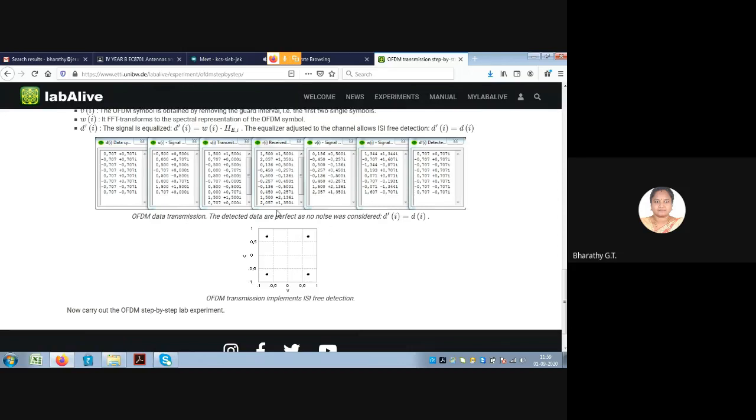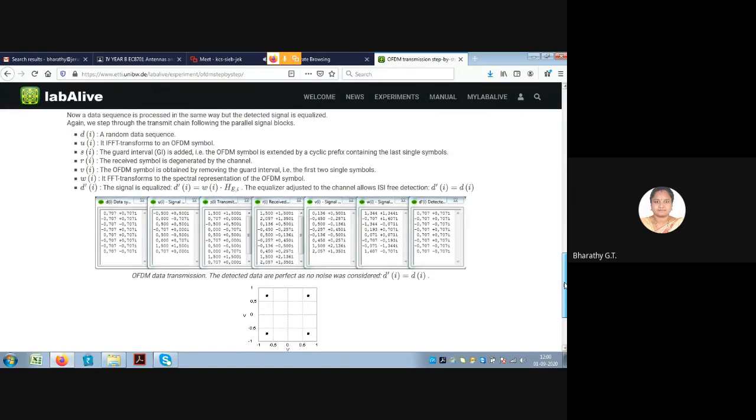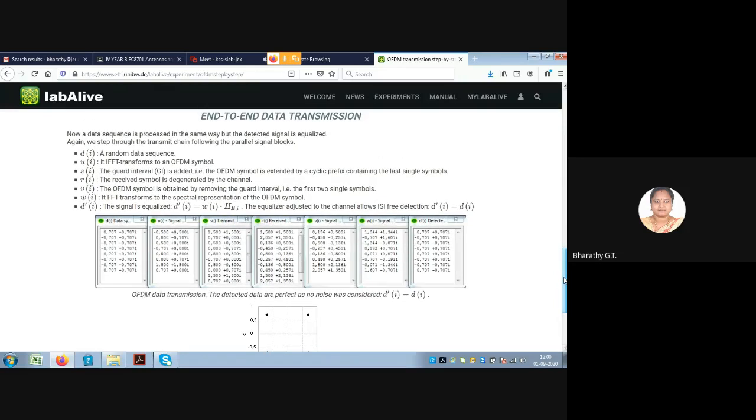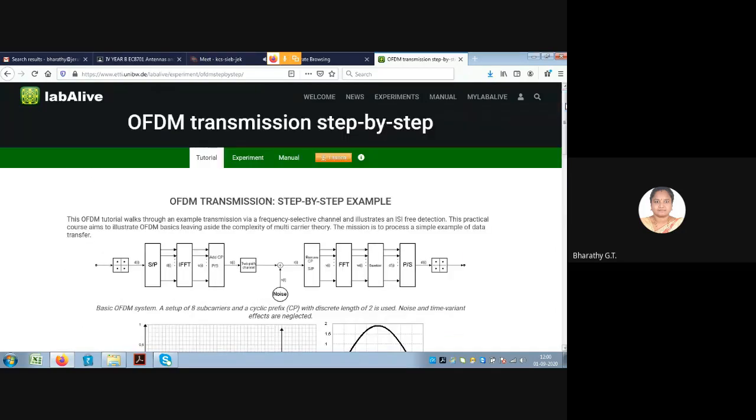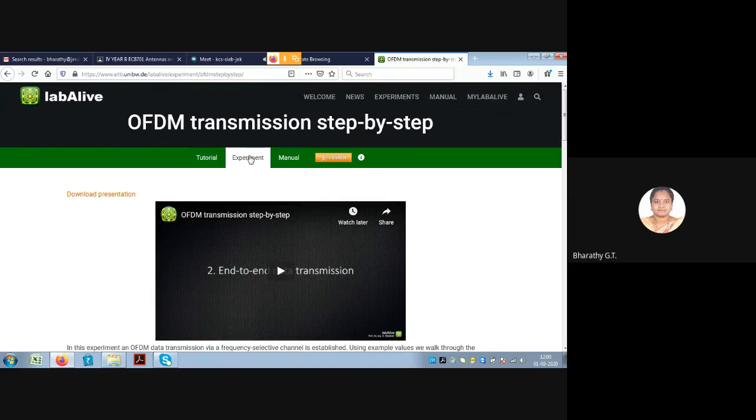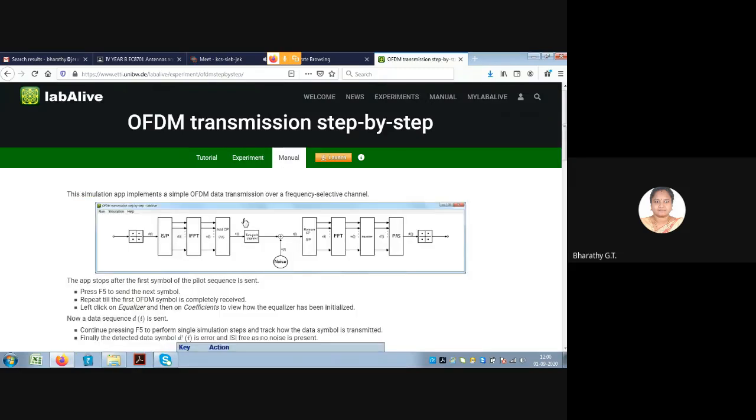We are going to see the analysis of different parameters, that is D of I, U of I, S of I, R of I, which is the received symbol. So D of I is the data symbol, U of I is the transmitted symbol, S of I is the transmitted signal, received symbol is R of I, and the detected symbol is D dash of I, which we expect to be same as D of I. So you have all the parameters and outputs here. Now let us see how to do the experiment. That is given in the experiment part, and you also have the manual part of it, where we have the same block diagram.